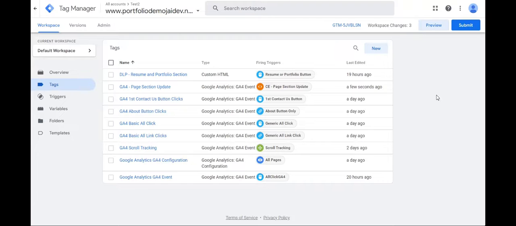So yeah, this was all about reading details of the data layer. We saw once we push some variables inside the data layer, how to actually make them available to Google Tag Manager and how to put them to use. So that is what this video was all about.